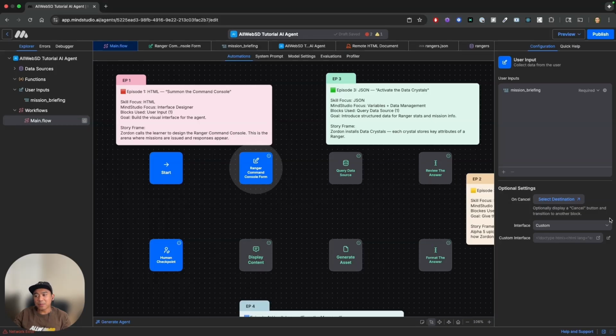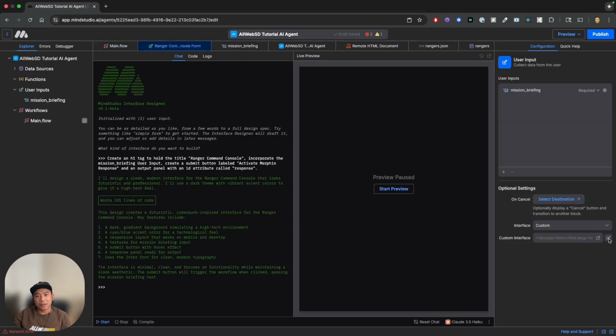Next, go to Optional Settings and switch the interface to Custom, clicking the pencil icon. After that, let the fun begin. Vibe code and prompt the interface designer. In my case, create an H1 tag to hold the title Ranger Command Console. Incorporate the mission briefing user input. Create a submit button labeled Activate Morphin Response and an output panel with an ID attribute called Response.